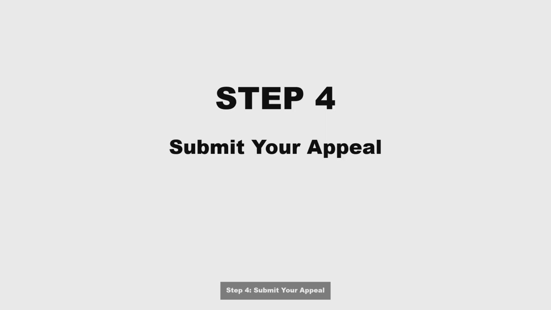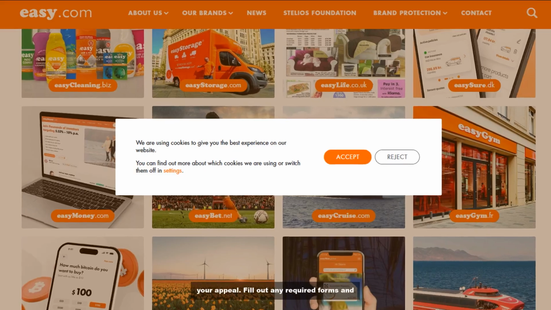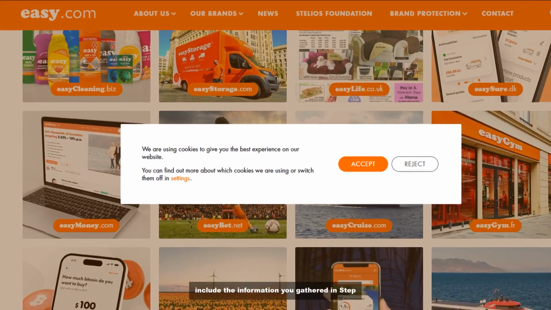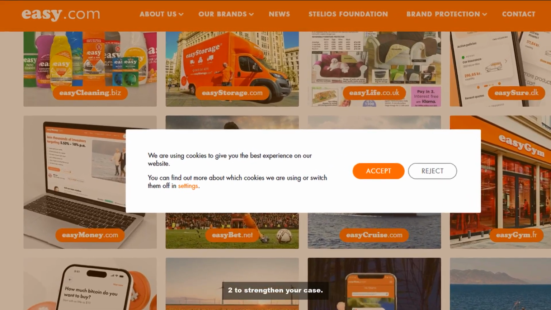Step 4. Submit your appeal. Follow the instructions provided to submit your appeal. Fill out any required forms and include the information you gathered in Step 2 to strengthen your case.